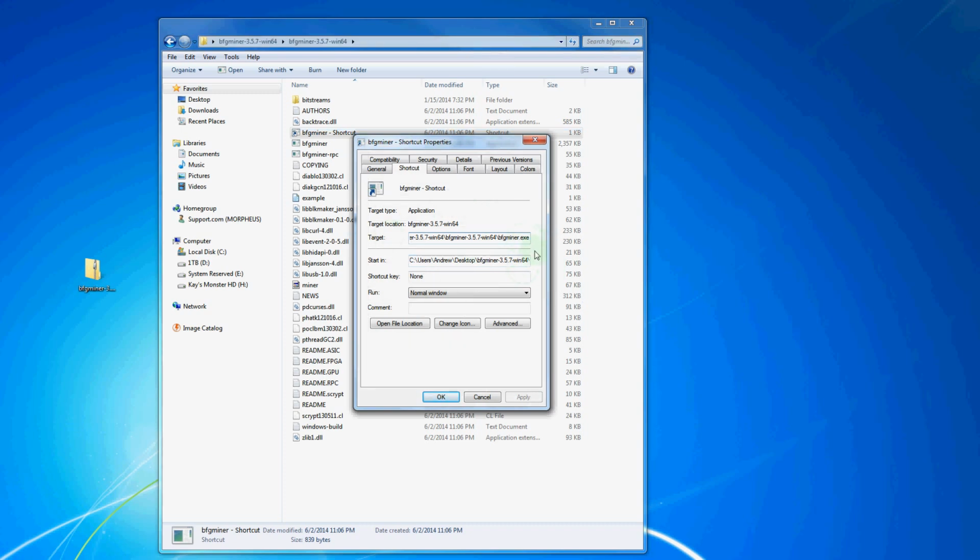At the end of where it says target, we will type a -O and then a space, http://stratum.triplemining.com, colon, port 3334, and then we will hit a space, and then put a dash and a U for username, and then enter the username that we created in the previous step, and then an underscore and that worker name. The username and worker name are case sensitive, so please keep that in mind.